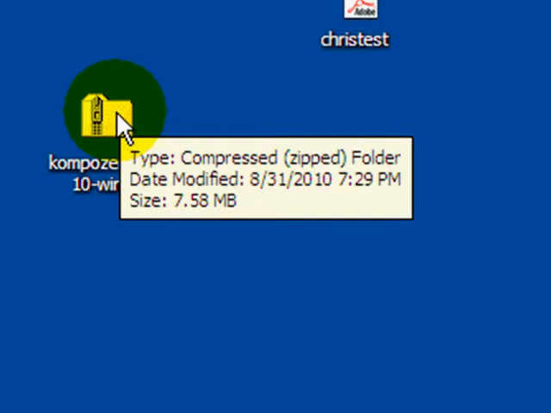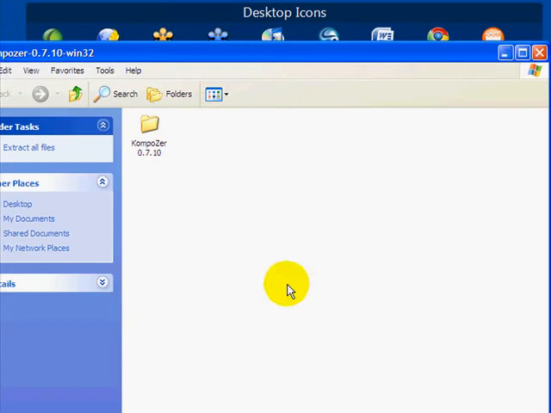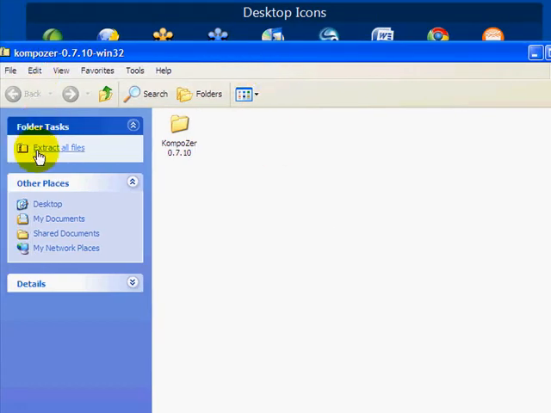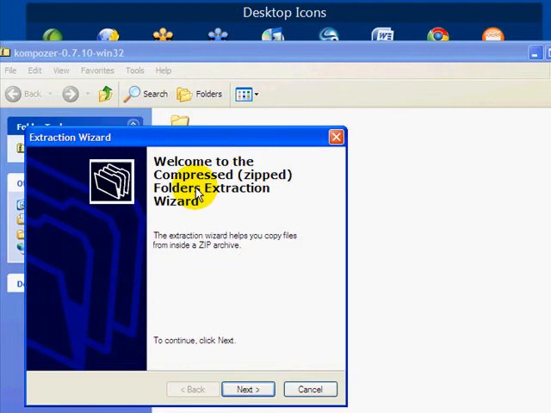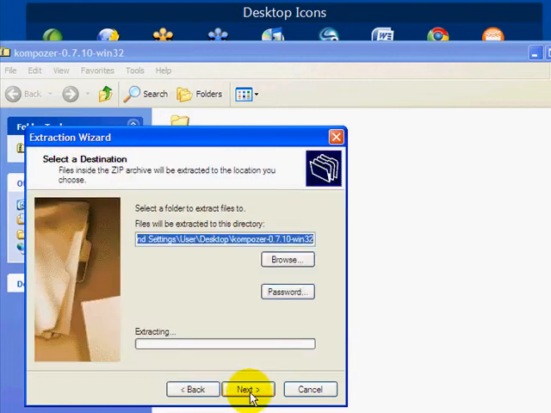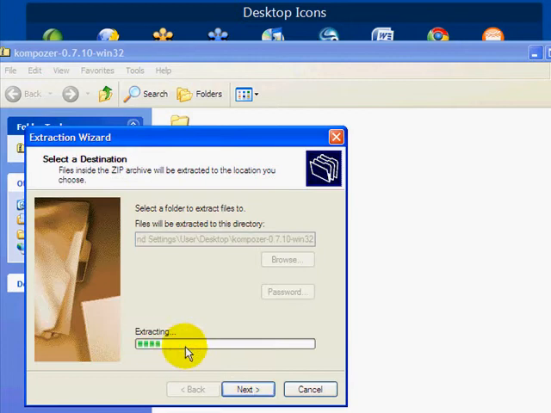Once you have your zipped folder on your computer, simply double left click on it and a little window will appear. In this window, one of the options will be extract all files. This is what we want. Let's click on extract all files. A little extraction wizard window opens, and we just need to click next a few times. Click next, click next. You'll see it extracting here, and it will only take a couple of seconds.